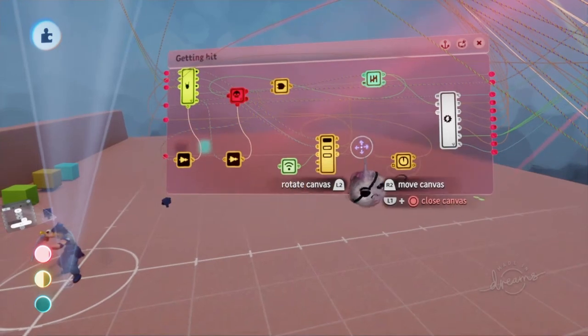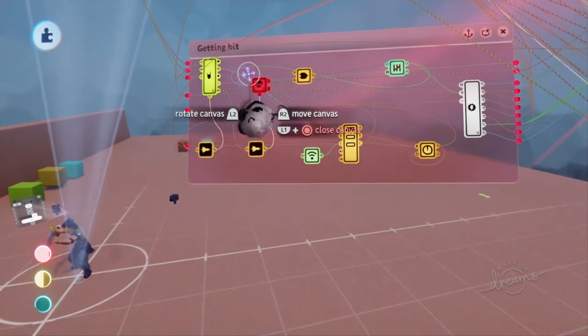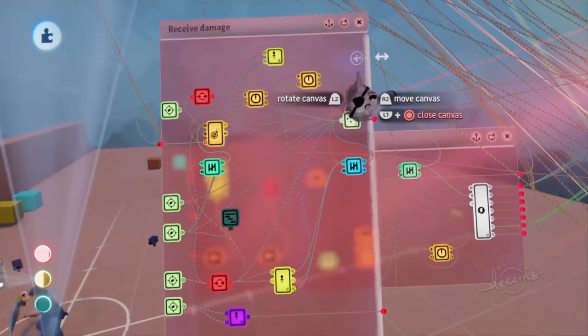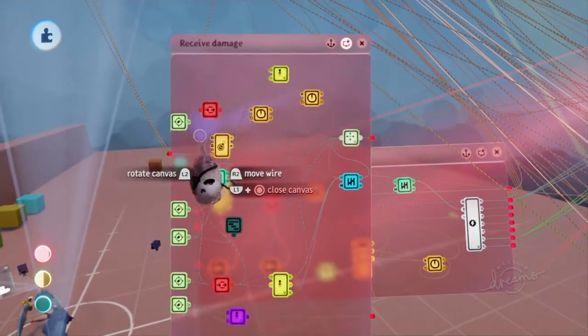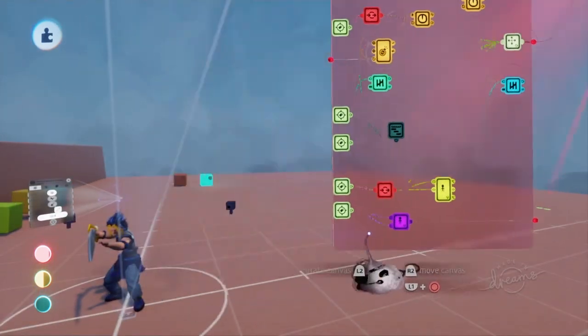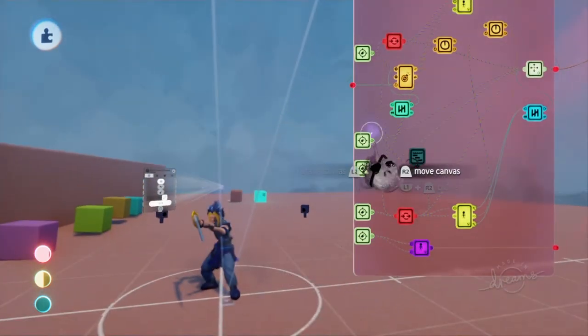Yeah, I'll show you maybe in a while. But now let's go through the receive damage. So this is whenever I get damaged by the type of damage, right? These are the tags that the opponent is going to be looking for whenever he attacks.